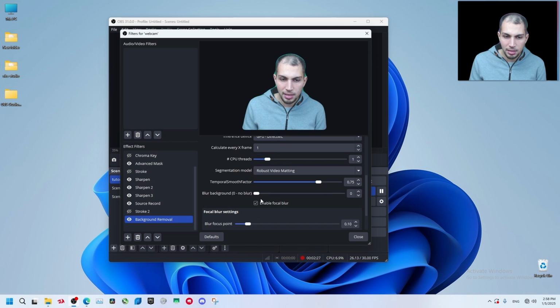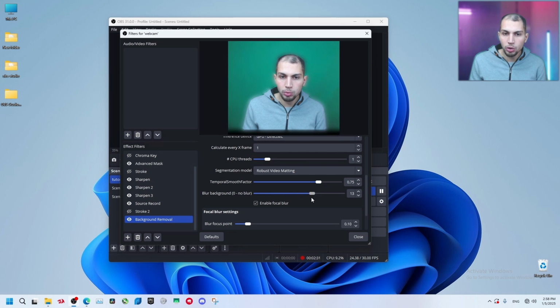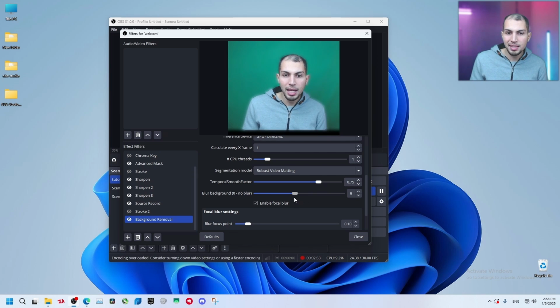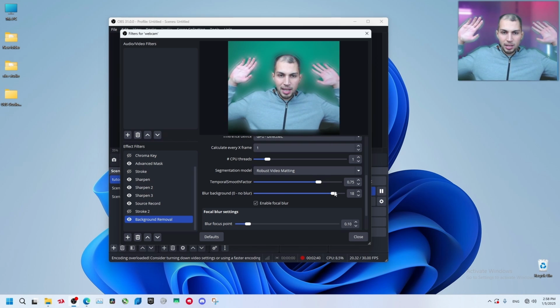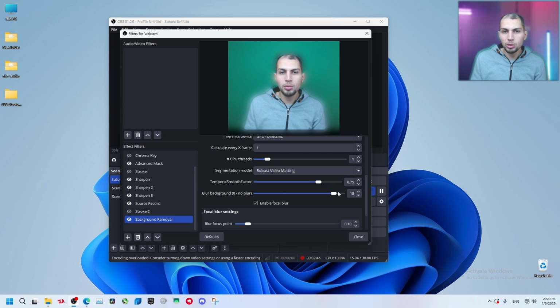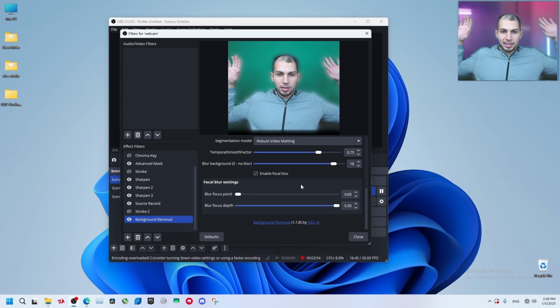So let's increase this background blur. Once you increase this, it's going to blur instead of removing the background. It's the same effect, but instead of removing it, it adds a blur like this. Right now it's blurring the background, but be careful, this is going to consume a lot of your PC specs. For example, right now we have a good blur.